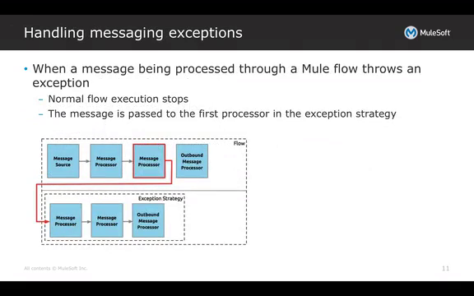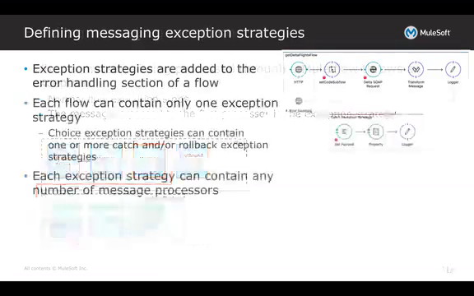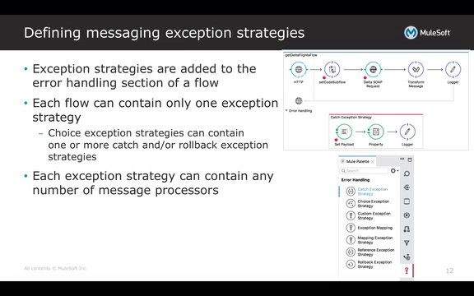For handling message exceptions, when a message is processed through a Mule flow and throws an exception, that execution is going to stop and the message will be passed to the first processor in the exception strategy, assuming one exists. Exception strategies are added to the error handling section of the flow. That's what you see in the bottom of this flow.